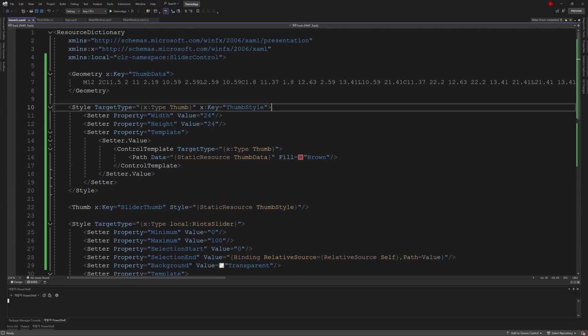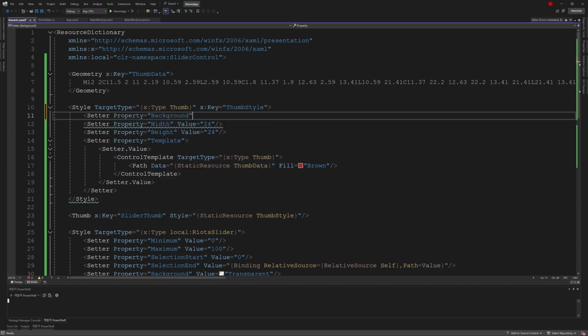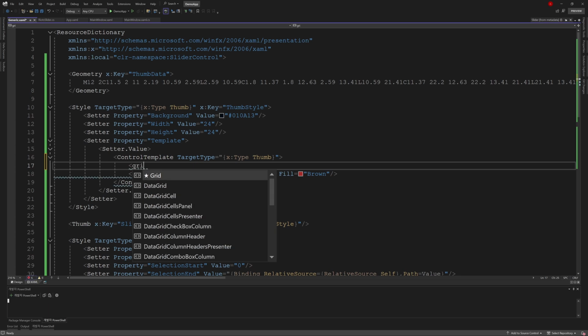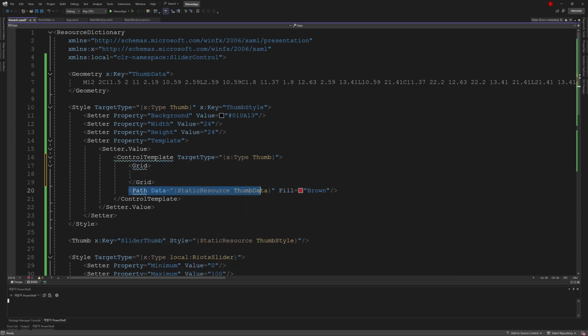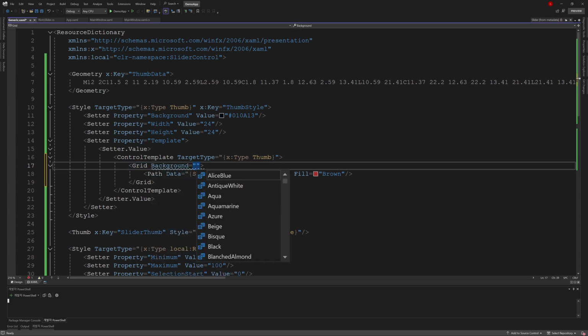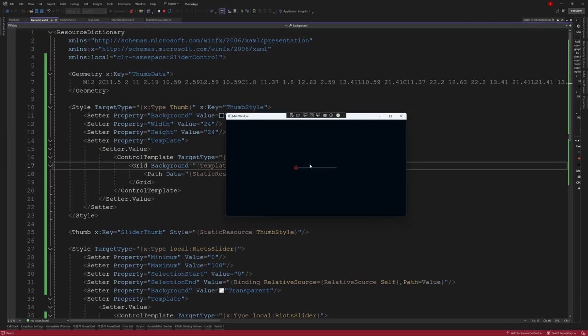We go to thumb style, add a background that matches the main window's background color. Then we add a grid to put the path into. And finally, we add the template binding to the background. And that should do it, right?